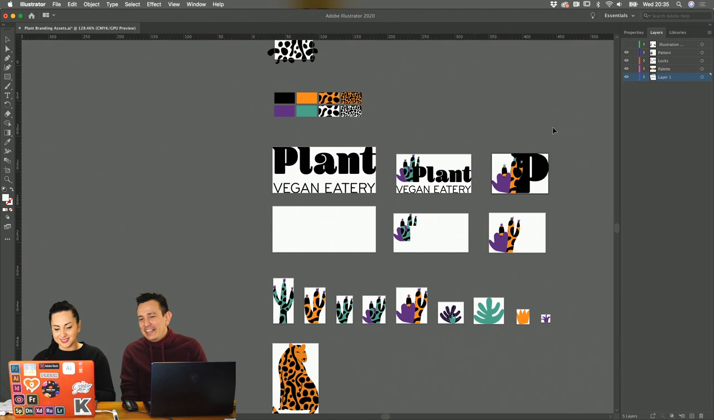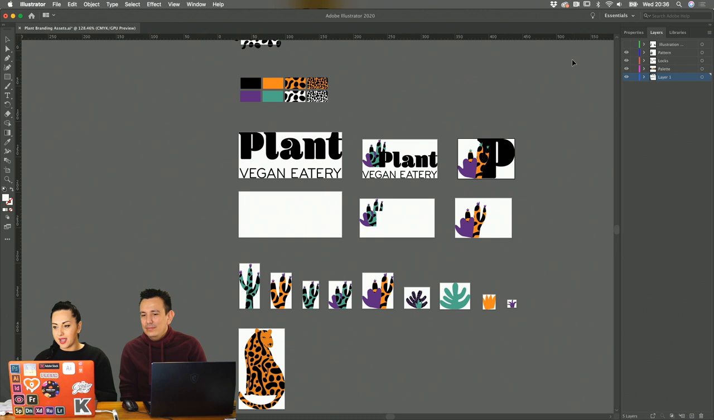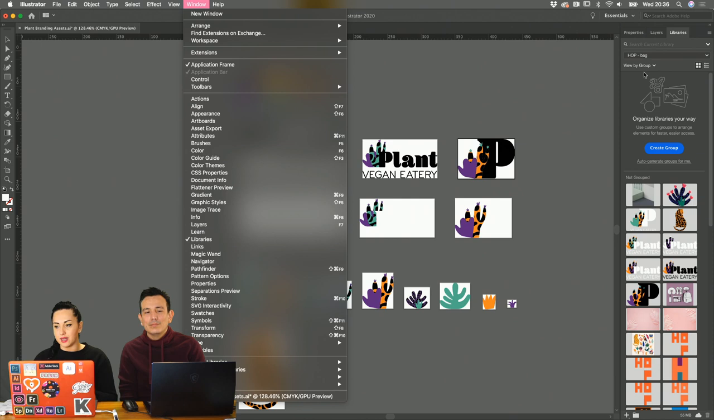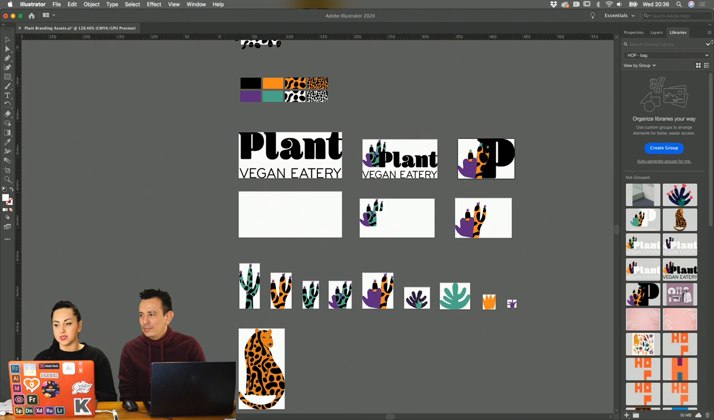Yes, perfect. So everyone should have those files, and I want to make sure that everyone has their libraries open. If you don't, make sure to go into Window and to Libraries to make sure that your library panel is there. We're going to go ahead and create a new library for this project by clicking here on this down-pointing arrow and clicking on Create a New Library. In order to create a specific library for this project, I'm going to call it Plant Brand Assets, and click on Create to create a brand new library.